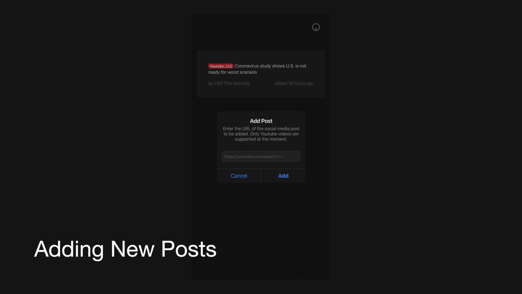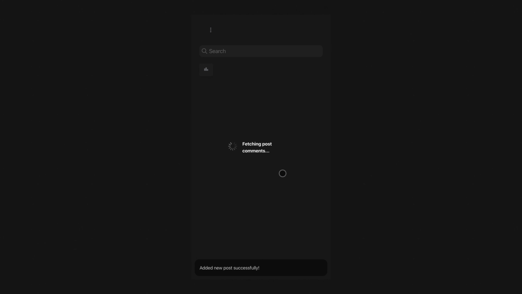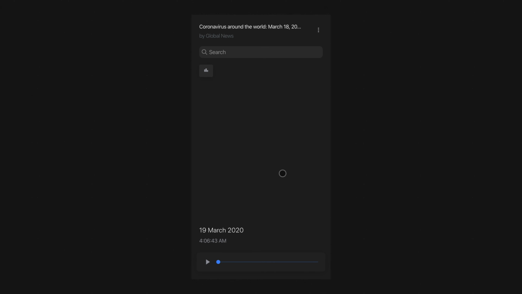When the application is opened, the user is directed to the menu selection page where the user can add a new post by submitting the post's URL. When a new post is added, Kandinsky extracts the comments from the social media platform. Once the data has been extracted, the user is presented the canvas page.